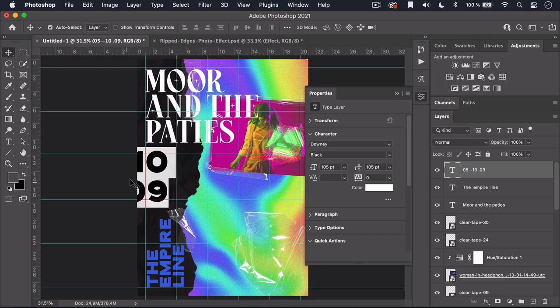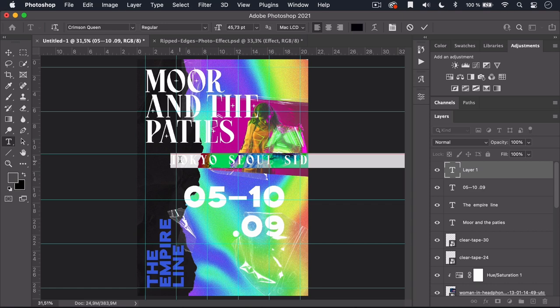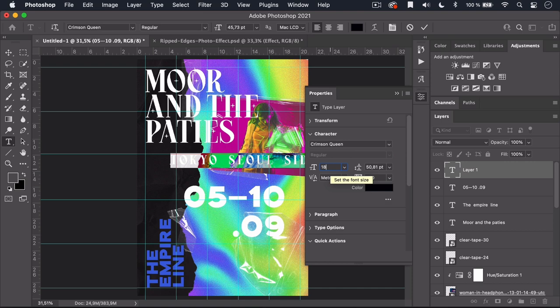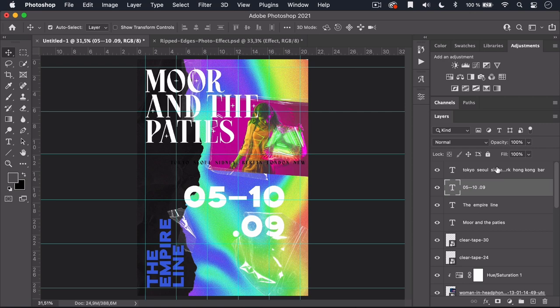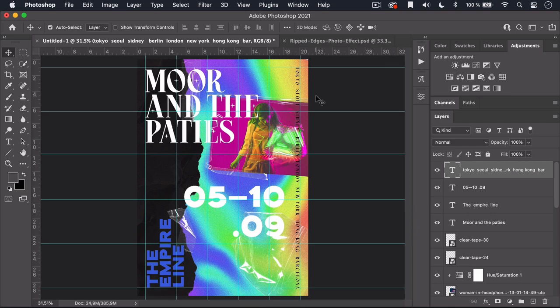Add one more text box for the cities. And in the properties panel, set the font to Crimson Queen, size to 18, tracking to 200, and the color swatch to black. Rotate the text box 90 degrees clockwise and place it on the right margin of the poster.